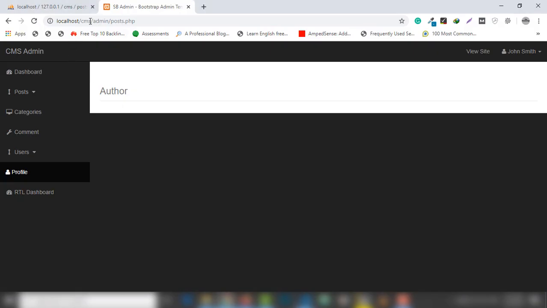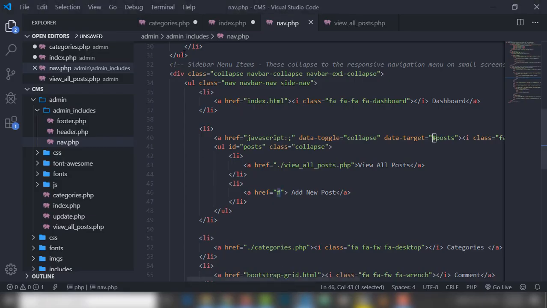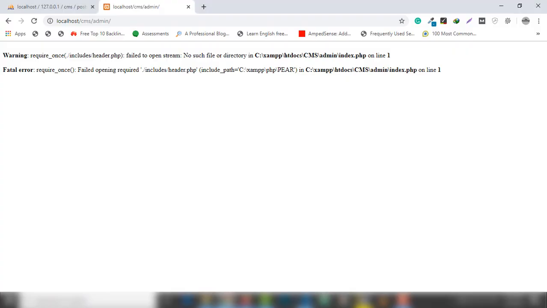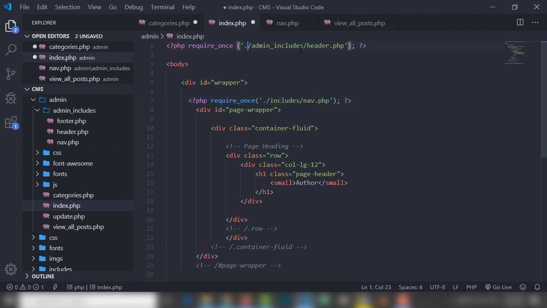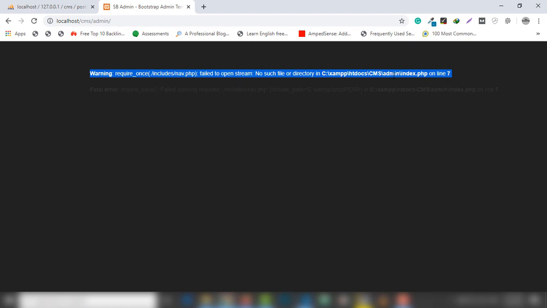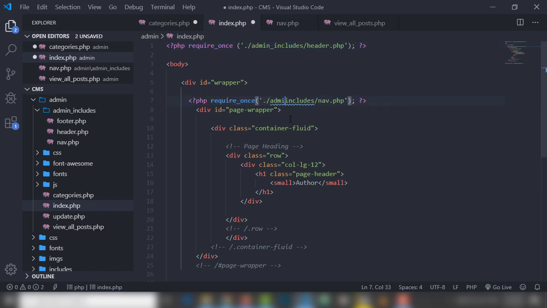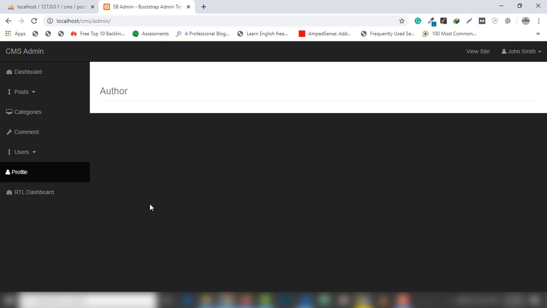I'll leave this one this time. Remove that. Okay. Admin, line number 1, index.php, right? No such directory. Admin, let's go, admin, and let's go, right? Perfect. I'm going to click on that, view all post, right?